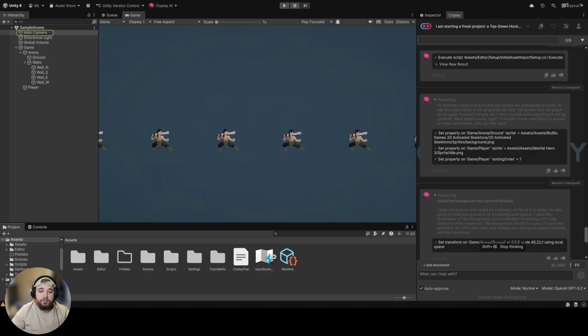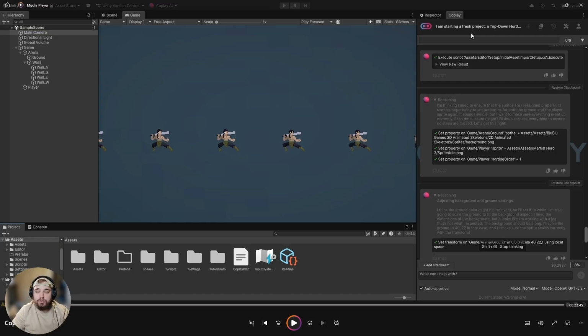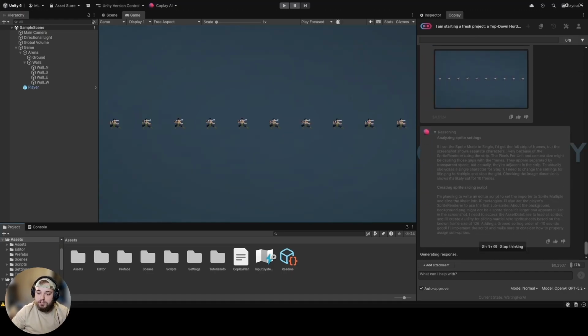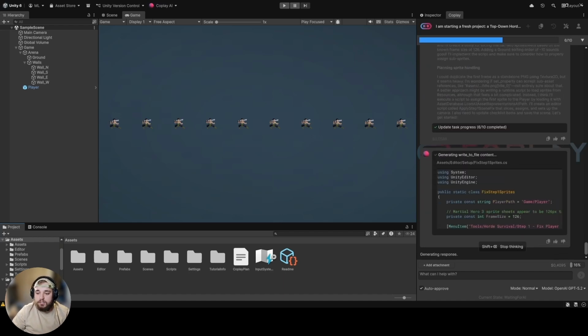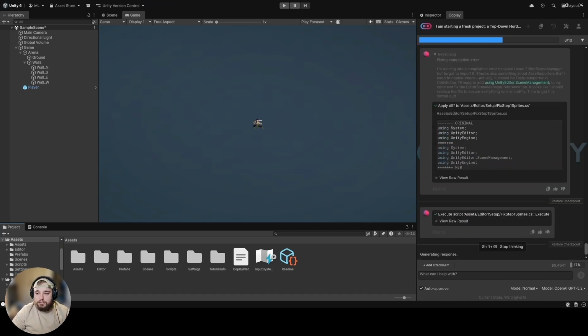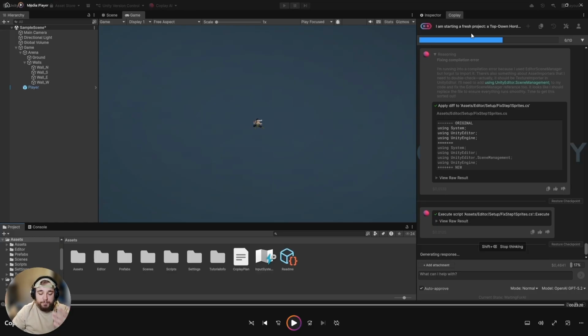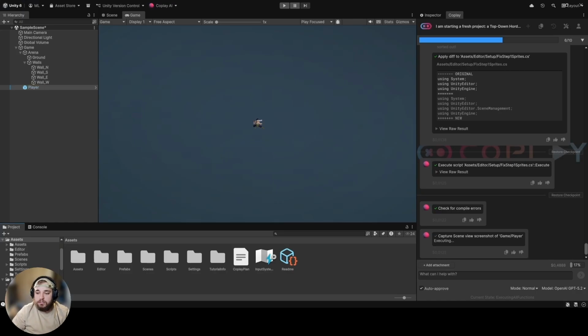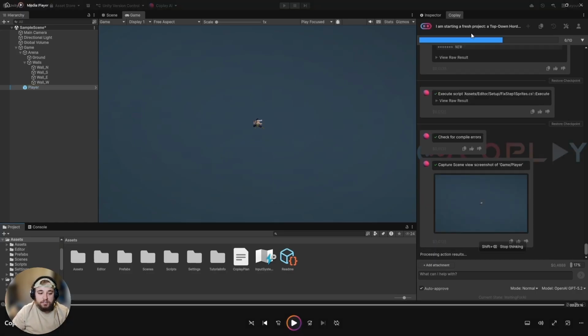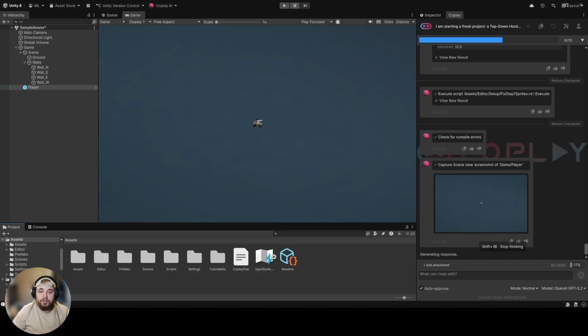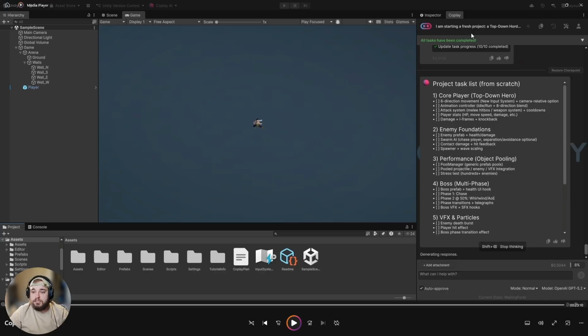So the asset was stored in sprite sheets, and it automatically goes and slices up the sprite sheet for the animations. Like here you can see it first populated the scene, but it does get it right in the end. Here it's writing a script to fix the sprite setup, and there you can see it's only one sprite now in the scene. It checks the compiler errors to make sure everything it did doesn't cause a break in the game, and takes a screenshot to verify everything it did.